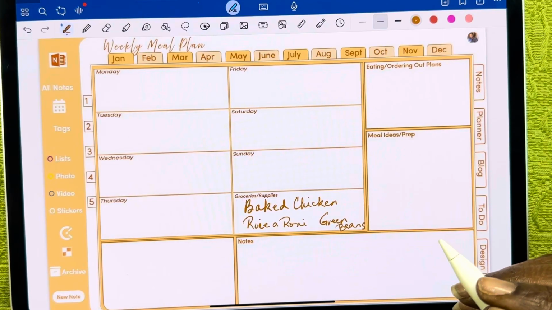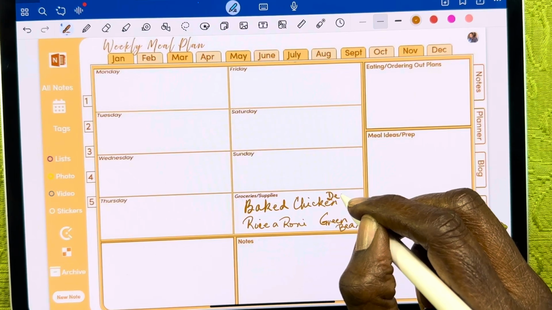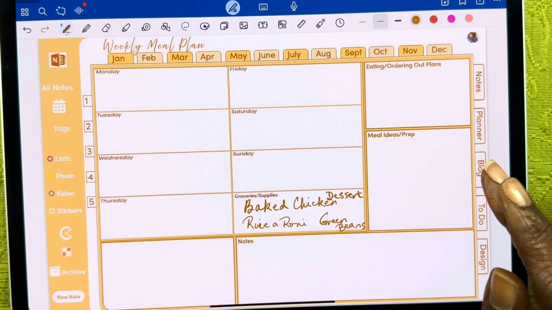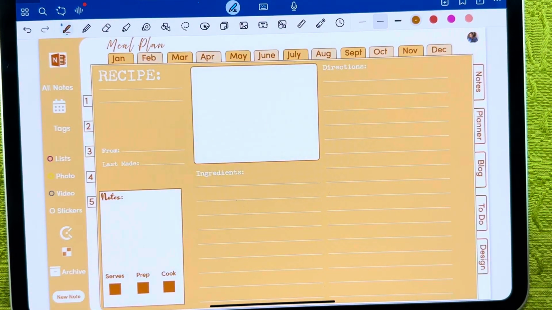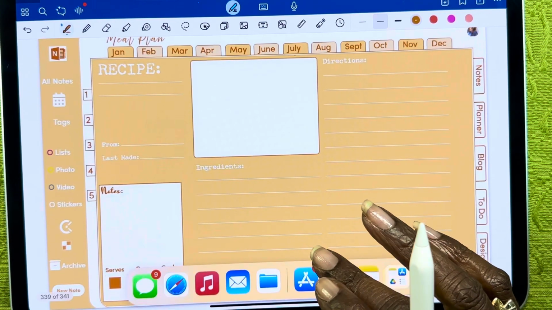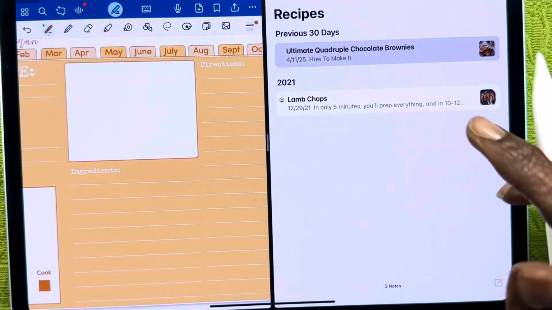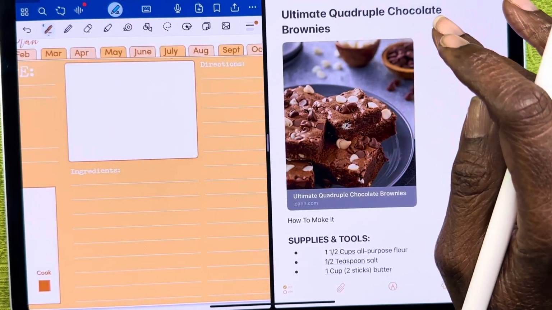And let's see. I want to also have a dessert. So now I can go over here and create a recipe. Well, I have recipes for my baked chicken and simple rice-a-roni out of the box. But what am I going to have for dessert? So I'm going to go to my Apple Notes and hopefully this will come up. The ultimate quadruple chocolate brownies. So I want to make it.